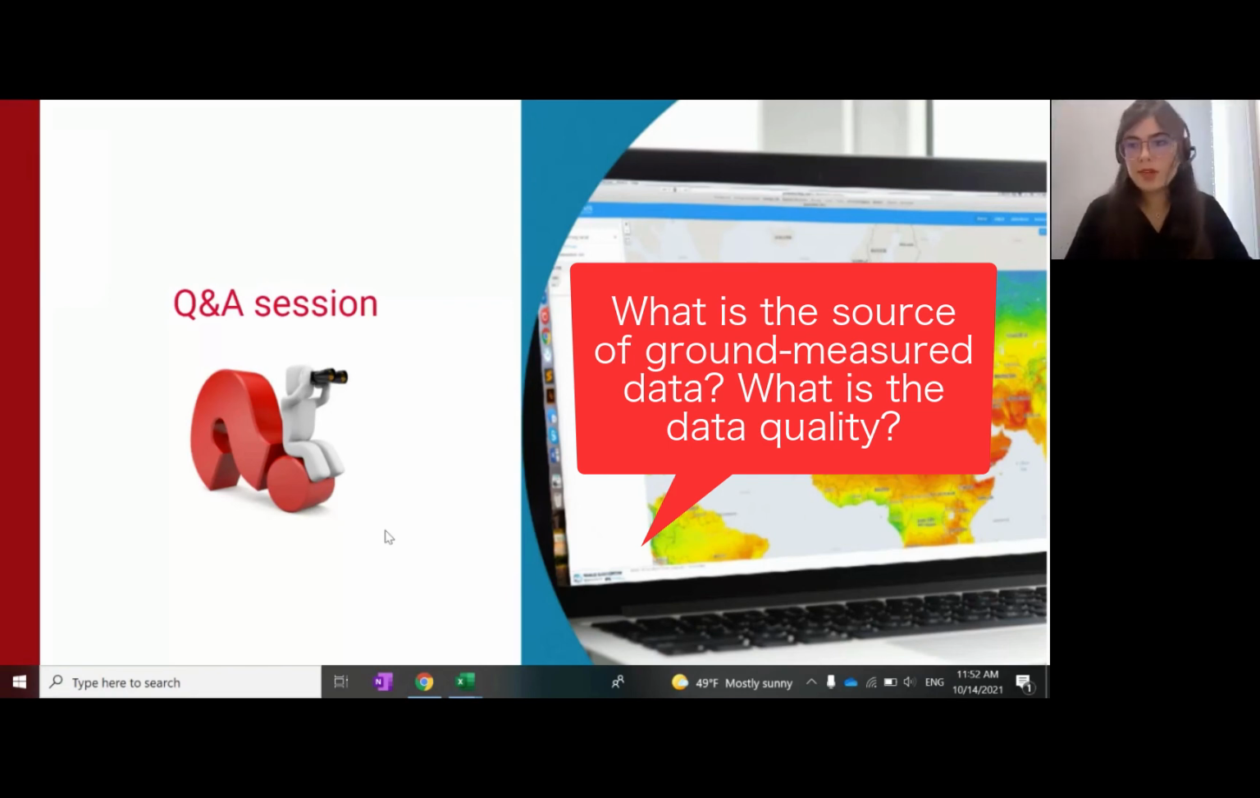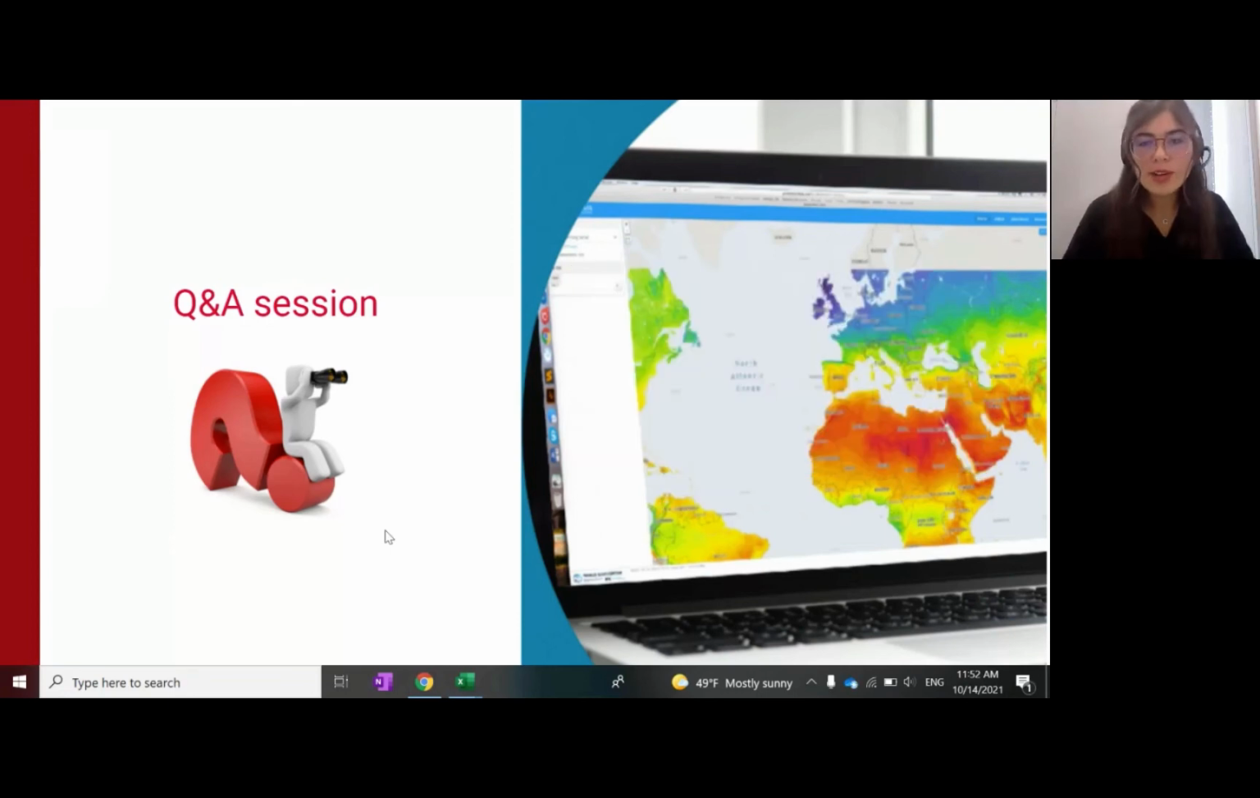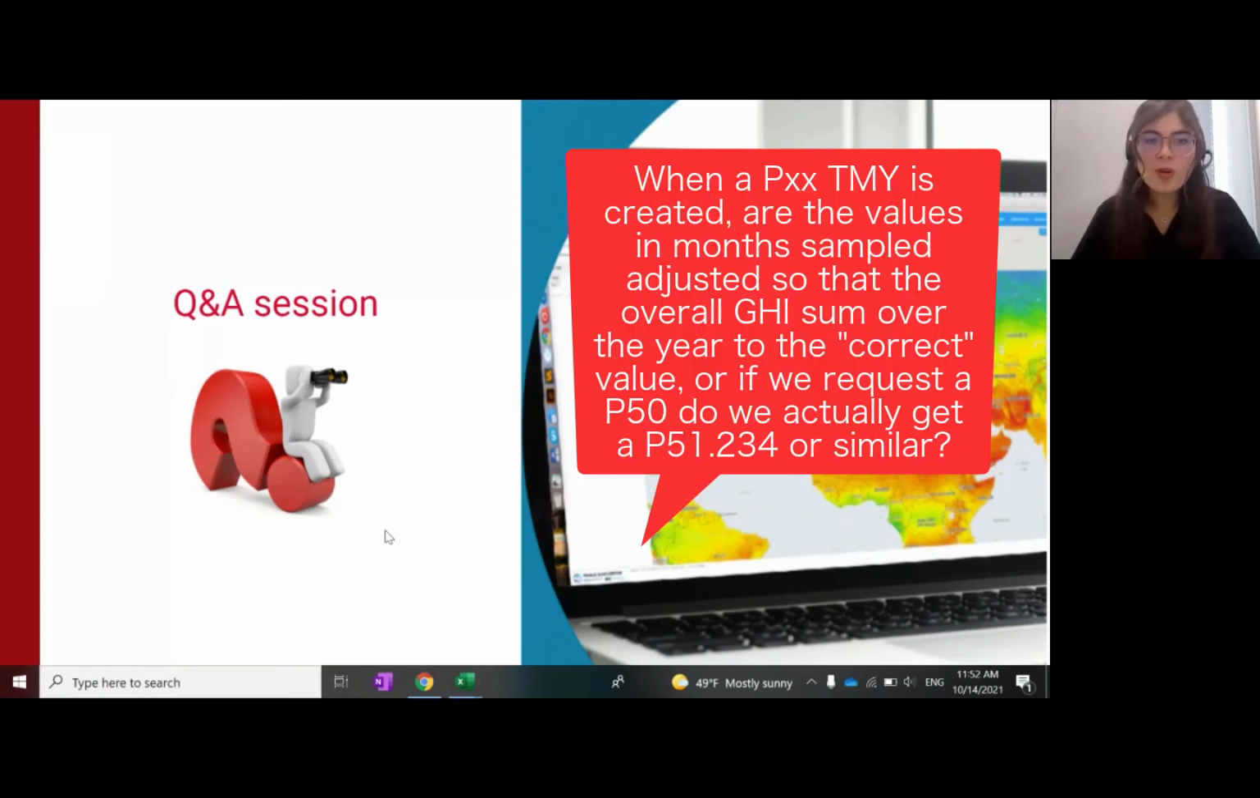Exactly. And on the web, in our documentation, you can also find all this information, with where our validation points are and so on. Okay, thank you, Harsh. Then we have another question. When we create a PXX TMY, P50, P90, are the values in the month adjusted so the overall GHI sum over the year is the correct, exact value?